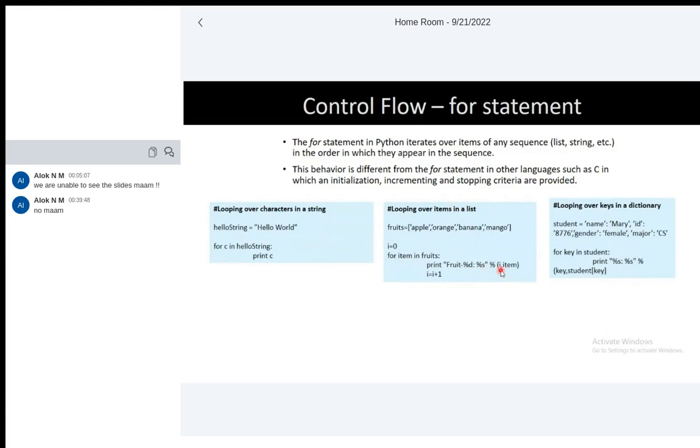So i is the variable which has the integer value. Item is what is being pulled out from this list, which is nothing but one single member from the list, which you are printing out. So the output you will get is 1 apple, 2 orange, 3 banana, 4 mango. So that is how it will be displayed.